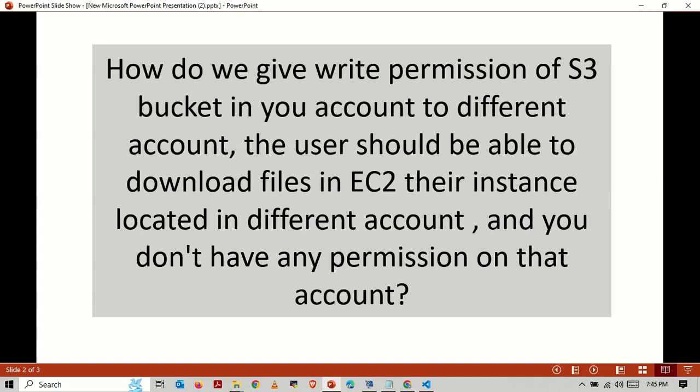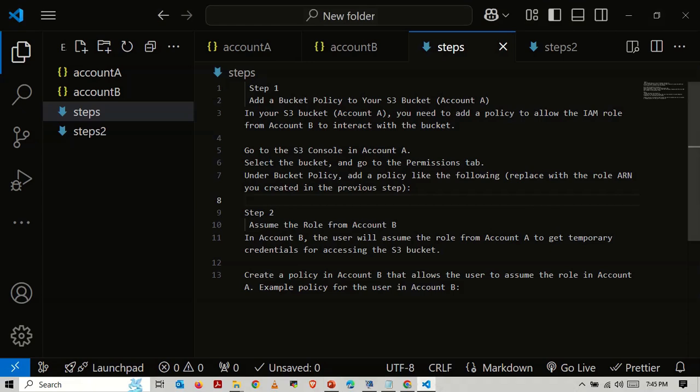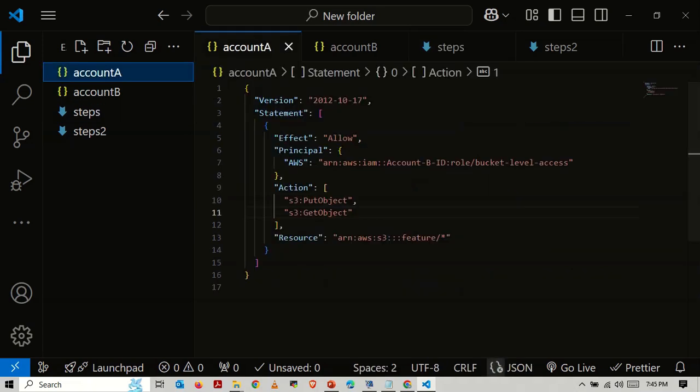We can do this using some steps I've written here. First, we can create a policy with the name bucket level access, and then we can add the account name also. In that, we can add the account B name, this is the ARN. So in account B ID and then bucket level access, this is the role name we can give, and this is the action which is required on this role.